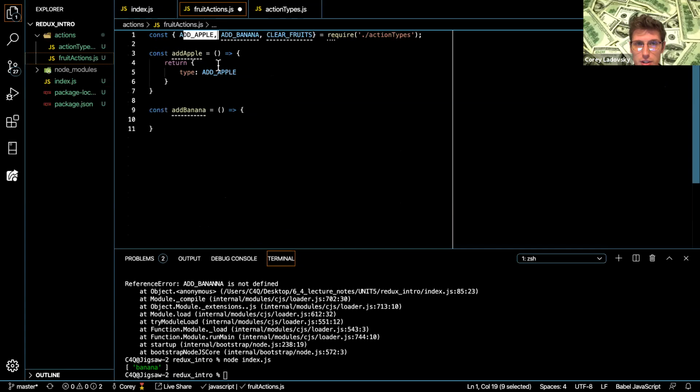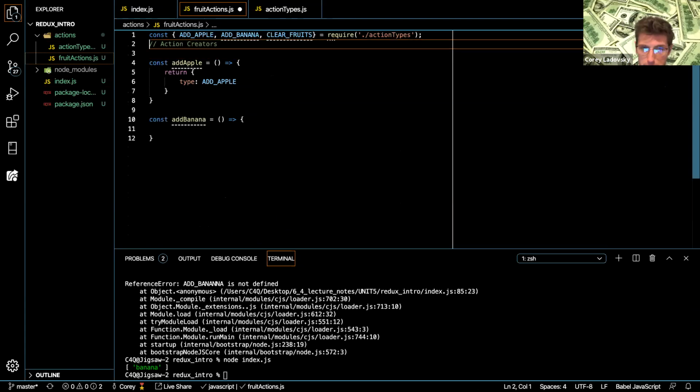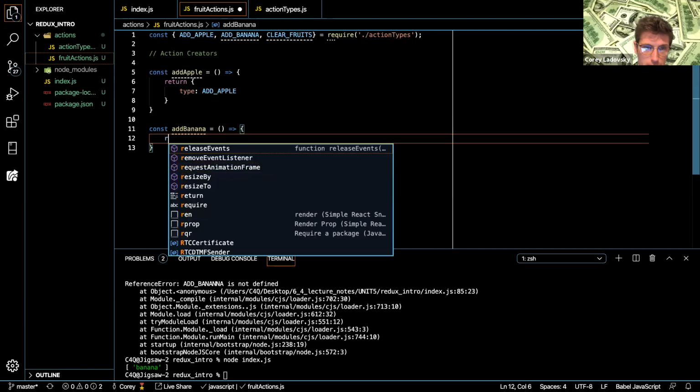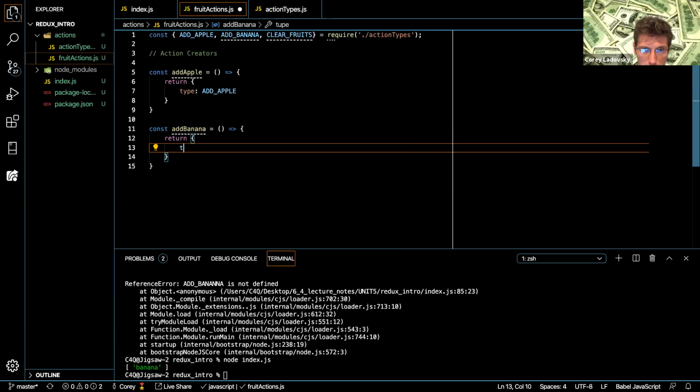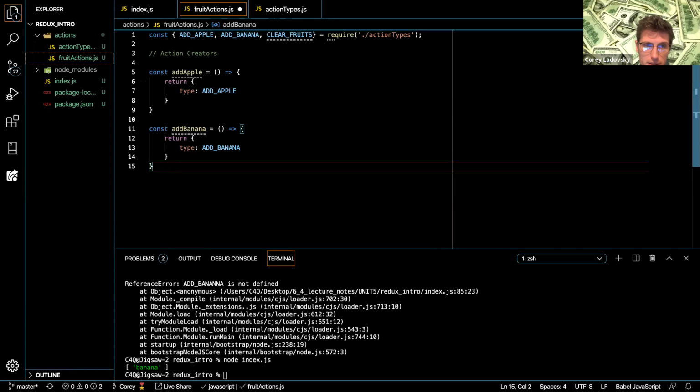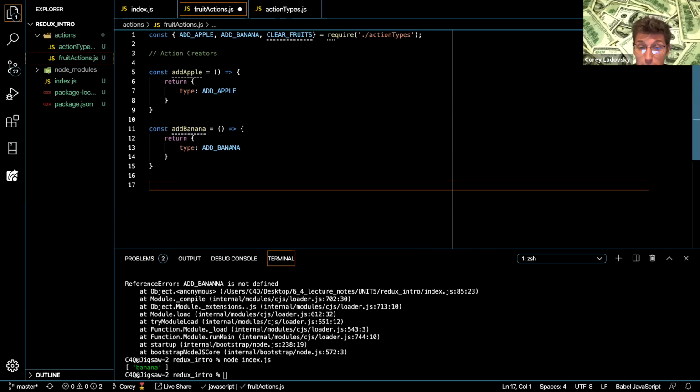Our fruit action creators are called action creators. These are functions that return actions. So our action needs to have a type. Yeah, AKA objects, as Henry says. That's correct. But we want to get used to the words of Redux. But yes, it is an object, right? It's just an object with this type property that makes it required. So then we can do clear fruits.